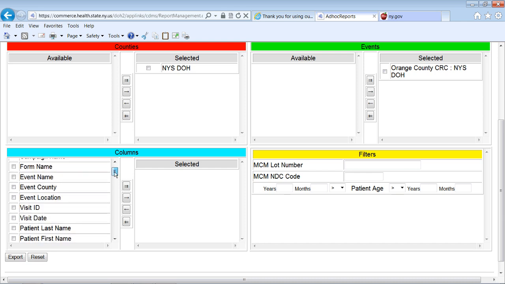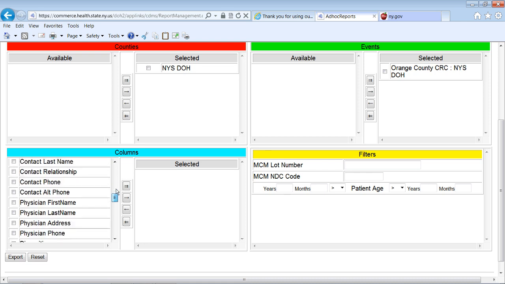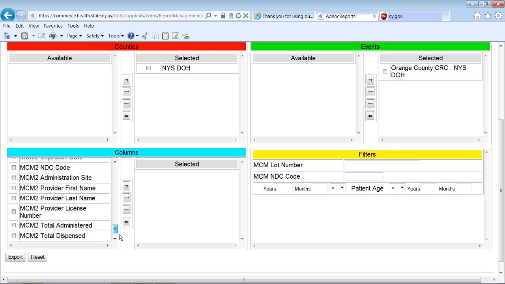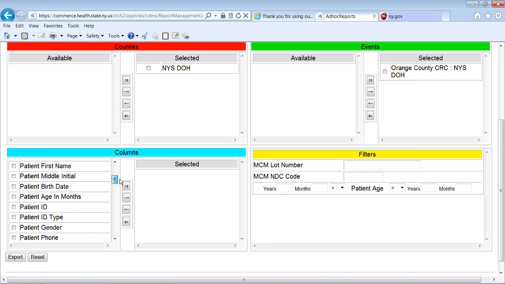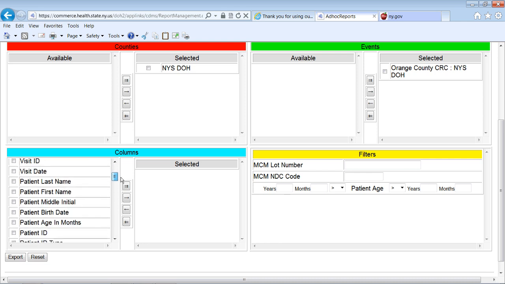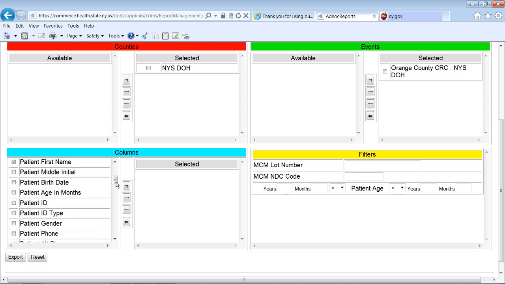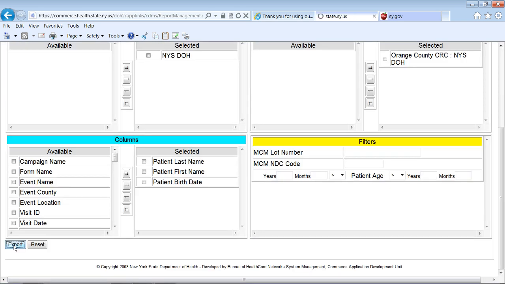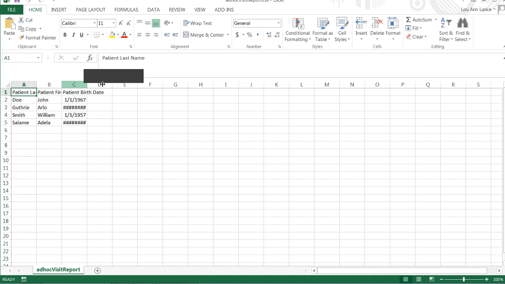They're any of the data collection elements that were filled out on the form, including the medical countermeasure. You can see there's a lot of variables here, so it's a lot to select. If you wanted to simply figure out how many at this community reception center, how many individuals, and maybe their birth dates, you'd be able to move that information over, and then this information would be exported to an Excel file, and you would be able to have the information there, and you can sort it in any way you want.